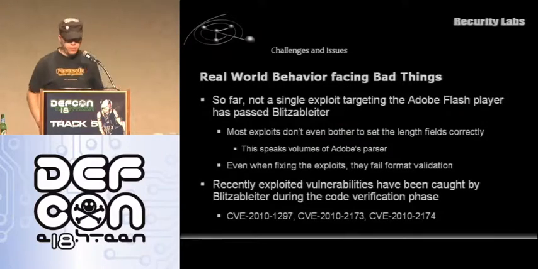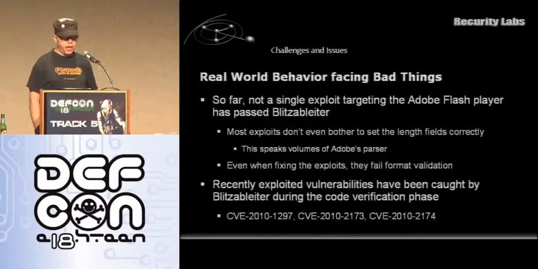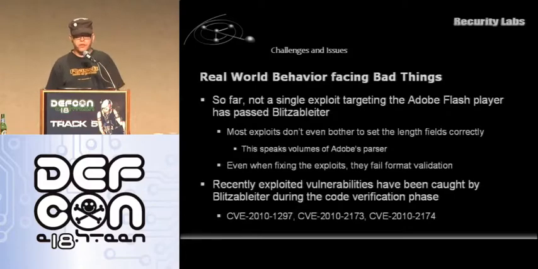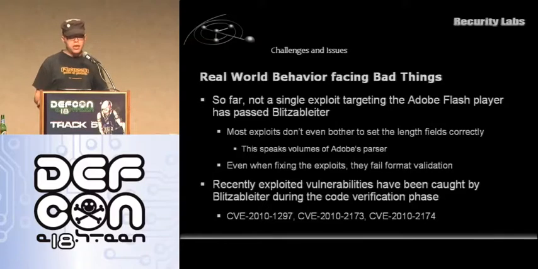So what happens when we use our tool? So far, not a single exploit that we have a specimen of actually managed to pass through the Blitzableiter tool. Most exploit code, as you've seen in the demo, doesn't even bother to set the length fields right, so we catch it very early. But even those fixed never went through. There are 2 where I don't have an actual exploit, pretty recent from this year, that exploit JPEG parsing. So they even managed to mess up the JPEG parser. This one would right now still pass through because we're still not validating media content within the Flash file, but all the others were blocked.